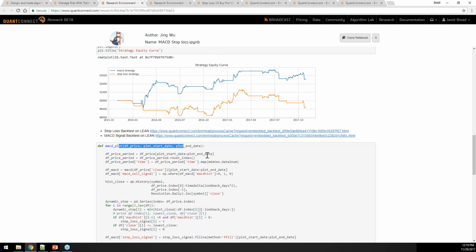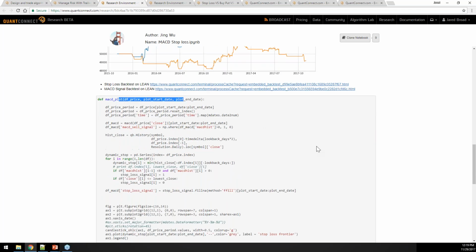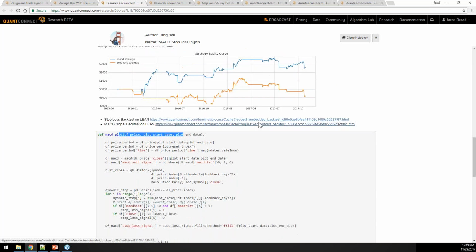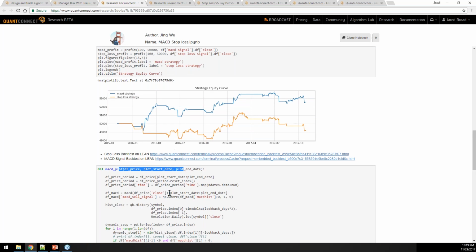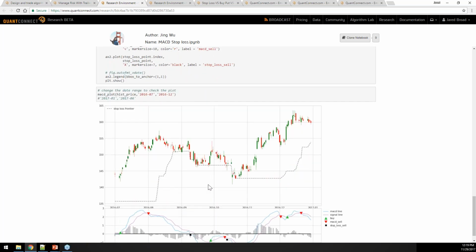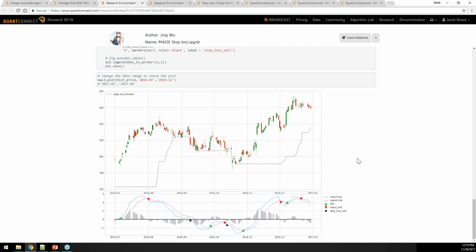So let's dig into the backtest. And then you can see here that there's a couple of links so that you can go and download the backtests that are associated with this research notebook. And just to help visualize it, we've got the equity curve here for IBM, and then here's the trailing stop line.